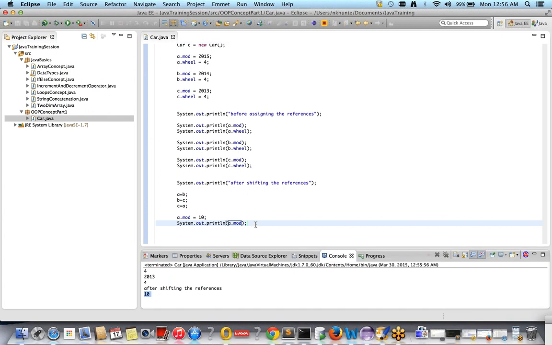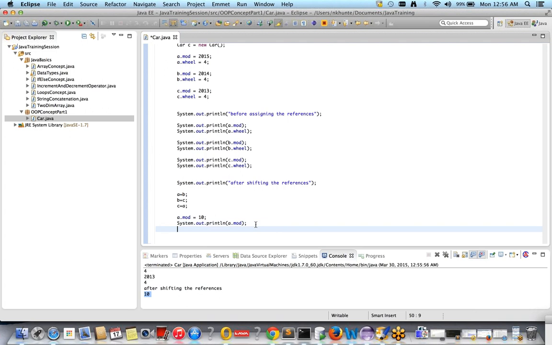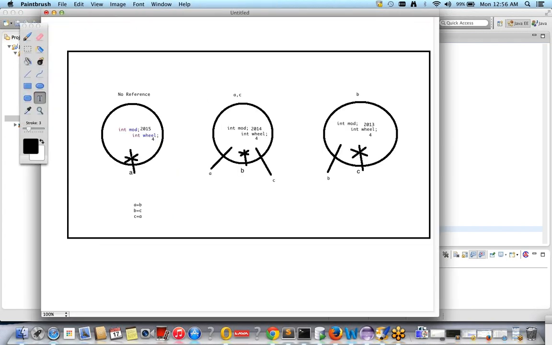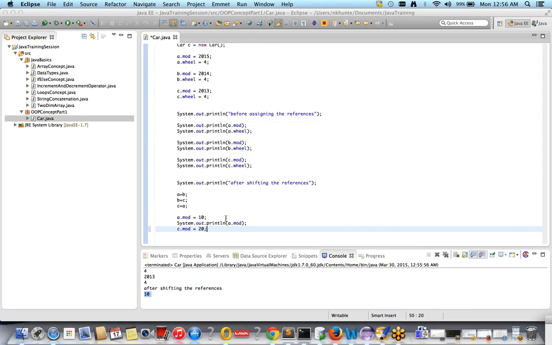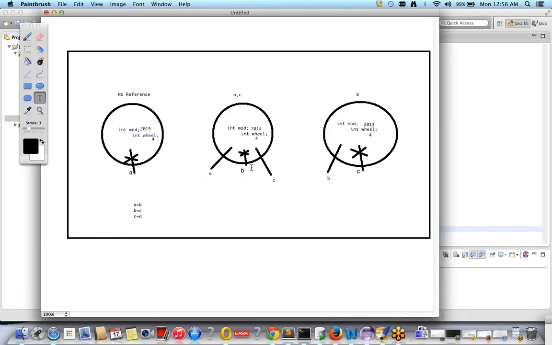Okay, now if you write like this, c dot mod is equal to 20, it means c is referring to which object? c is referring to the second object. Now I have written c dot mod equal to 20, it means what is the value of mod? Mod is 20 now.